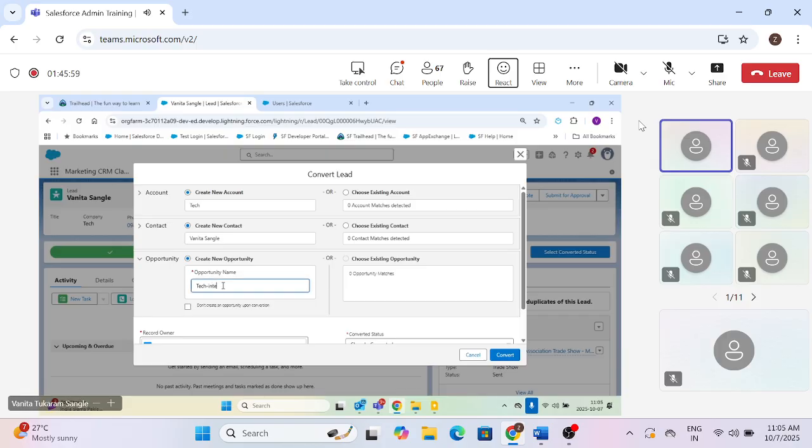You can give some name to the opportunity. This is optional if you don't want to create an opportunity now. The sales team can create this opportunity later manually. Make sense? The manual and automated process that I just discussed some time before. Yes, this is optional.